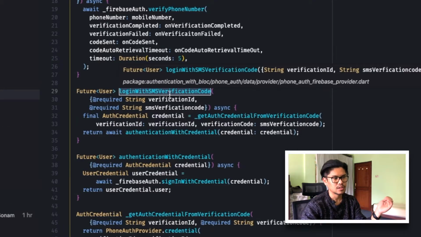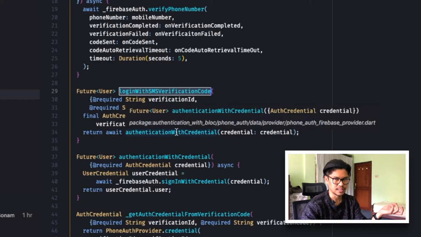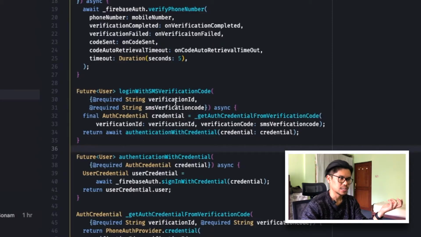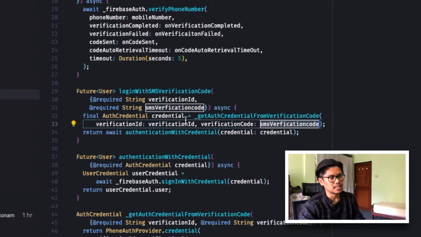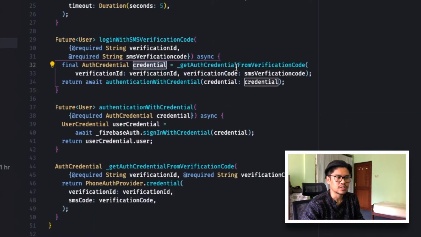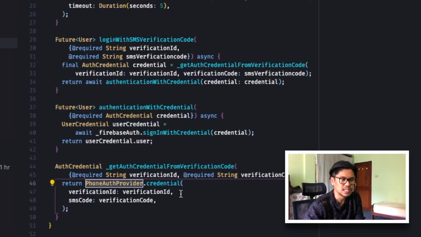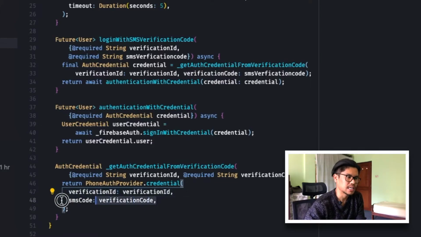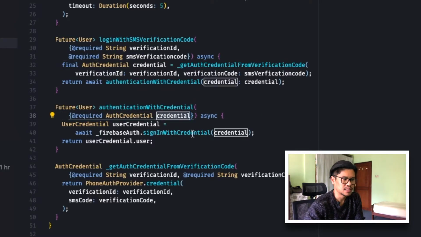And login with SMS verification code. This method will be called when the user tries to verify the code that he has received against his mobile number. So it takes in the verification ID and the SMS code. If everything is successful, then it will get a credential. It will call get auth credential verification, which has a simple method that returns PhoneAuthProvider.credential, exchanging the verification ID and verification code, and it will call the authentication with credential.